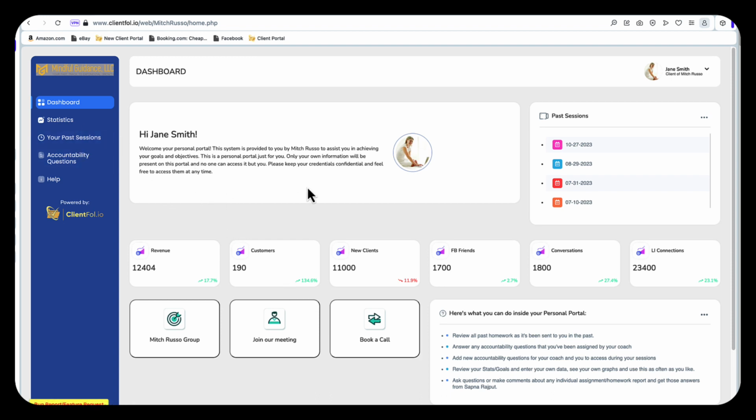So from the dashboard, they can choose a past session. They could see numerically what their stats are cumulatively over the time you've been tracking, and they have these 3 programmable buttons that you get to define inside the system, so that if you want them to book a call with you or join the meeting right on Zoom or go to the group that you've set up for training, you can put those buttons right here on the screen.